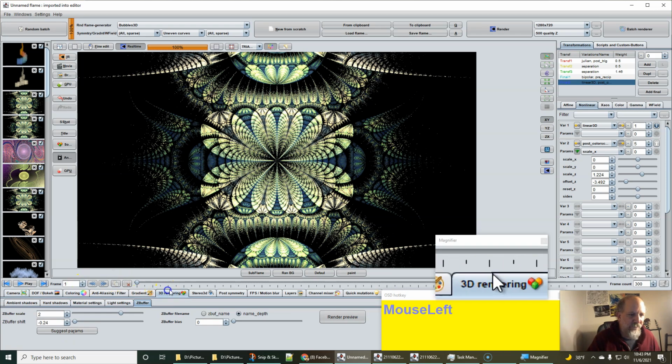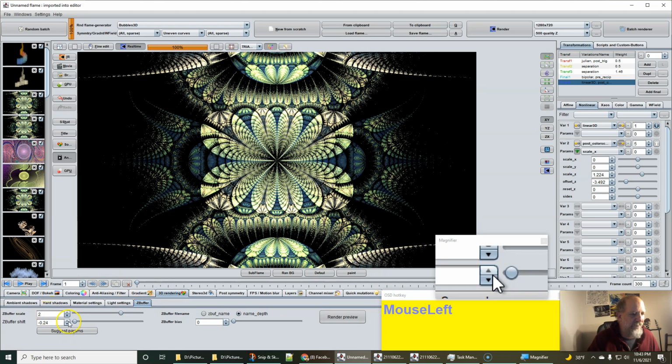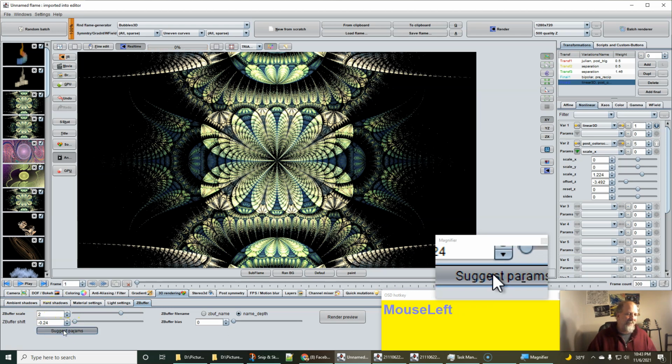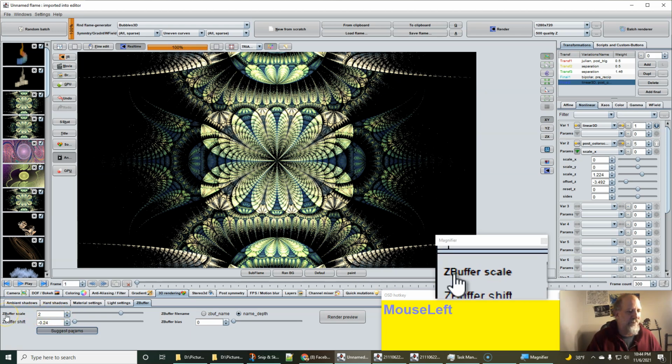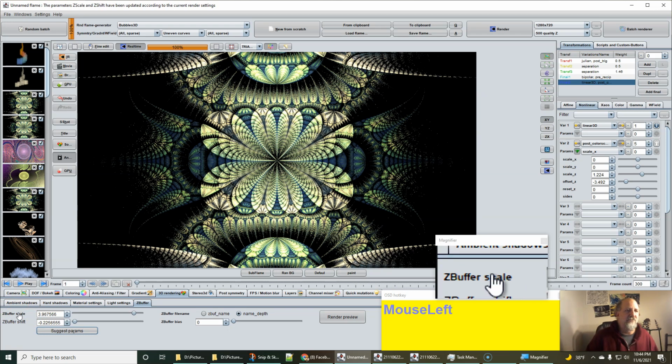And then, so if you go back to the Zbuffer, hit suggest params. I've noticed that sometimes when I do the suggest params, it doesn't quite give me the definition that I want. So a lot of times I end up having to increase the Zbuffer scale. Okay, so let's go ahead and take a look at this.